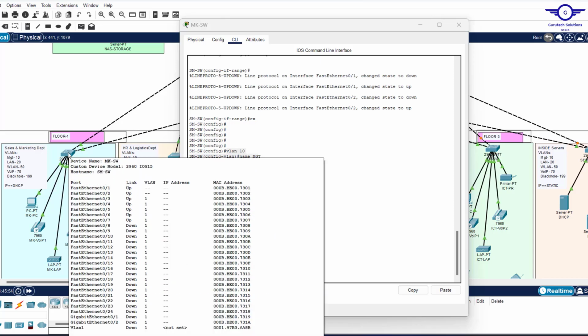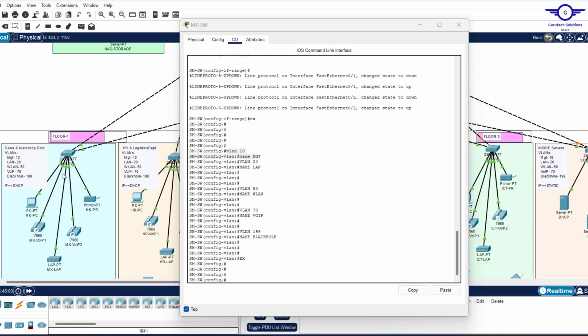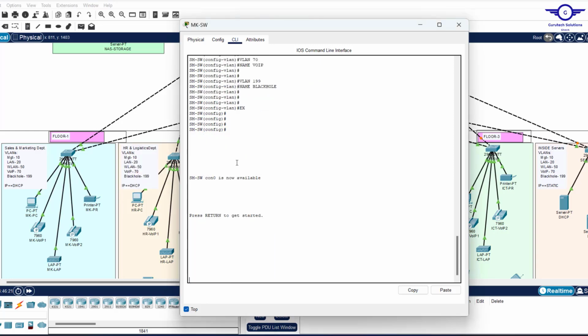So when I move over to this switch here, let's see, the VoIPs are connected to FA05 and FA06. The computer is connected to FA03 and the printer to FA04, and the access point to FA07. So let's start. As we said, the computers and printers will be under the LAN VLAN.